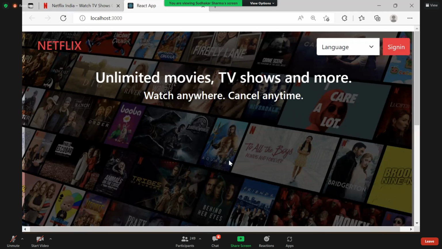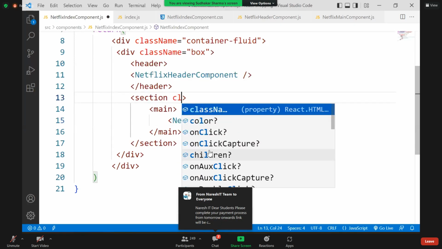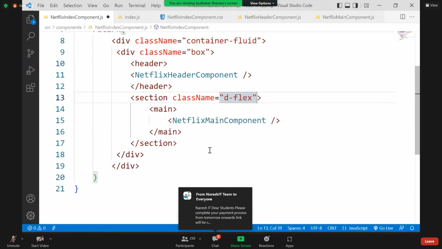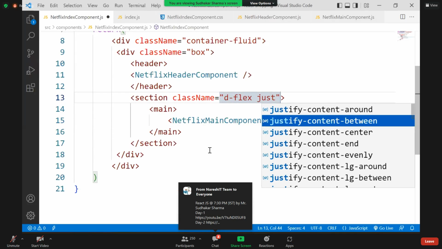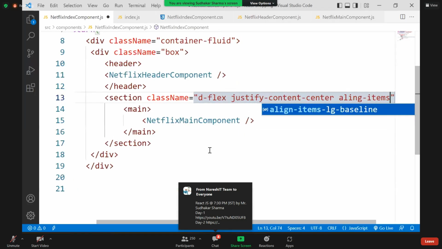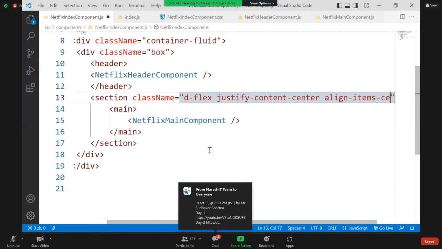Now this main component, I need to keep center. So if I would need to keep this center, you know what to do. So class name d-flex. D-flex is display flex. Justify content center. Align items center.